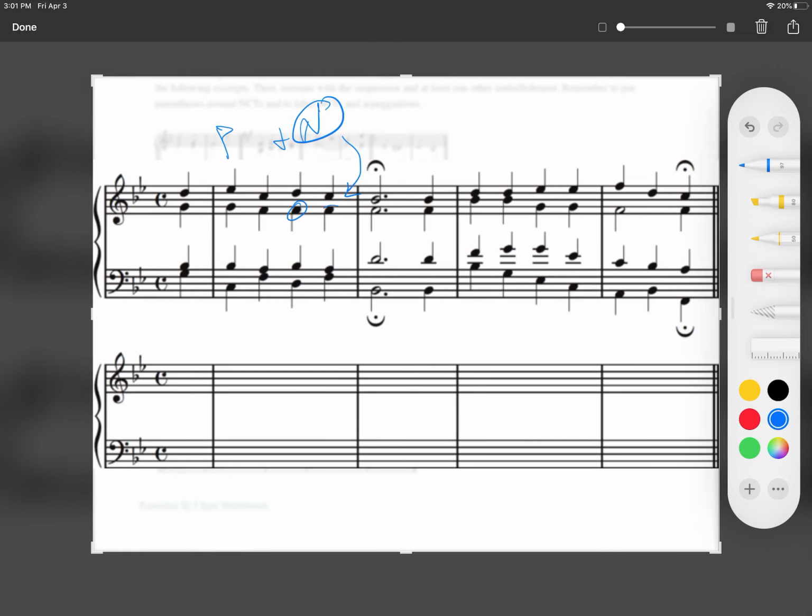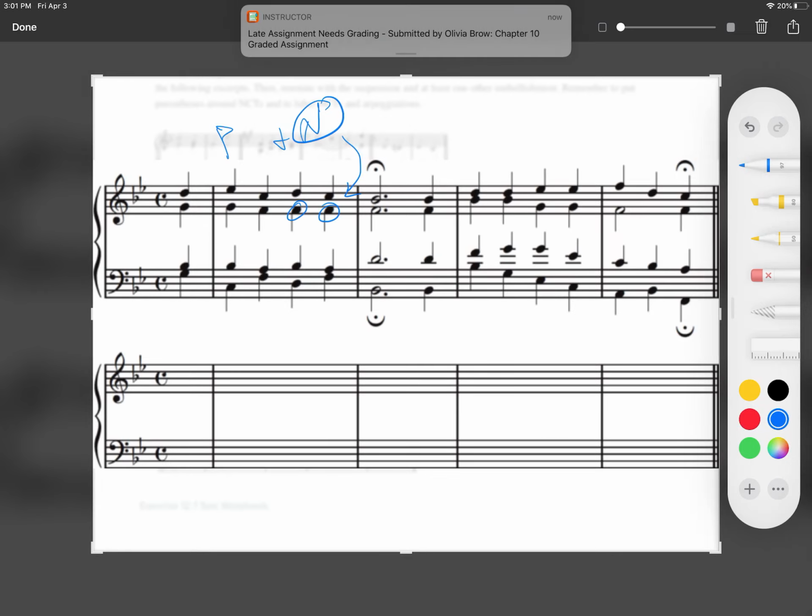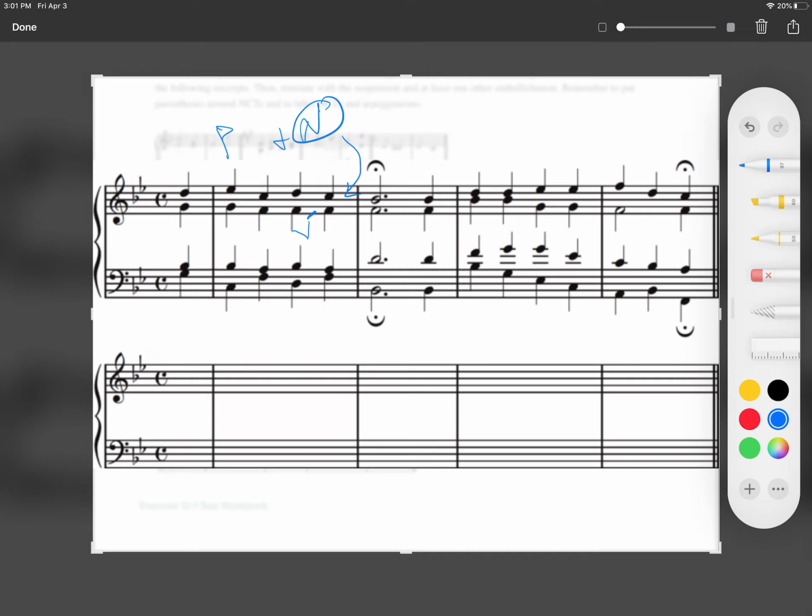So let me give you an example. Right down here, we have an F and an F. It would be very easy to insert a neighbor tone right there. Boom. Or excuse me, E flat in this case. So neighbor tones need repeated chord tones, and then we can insert a neighbor tone right in between there.